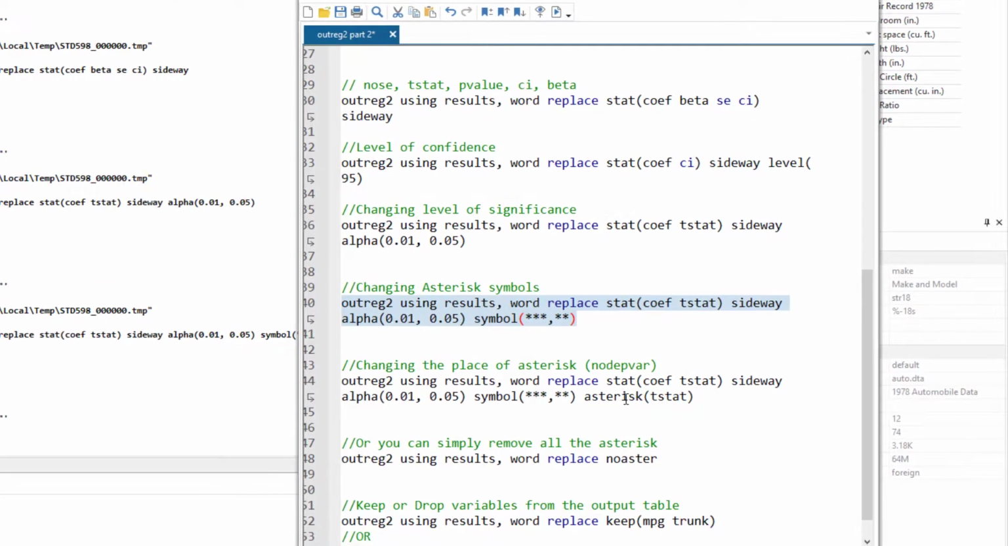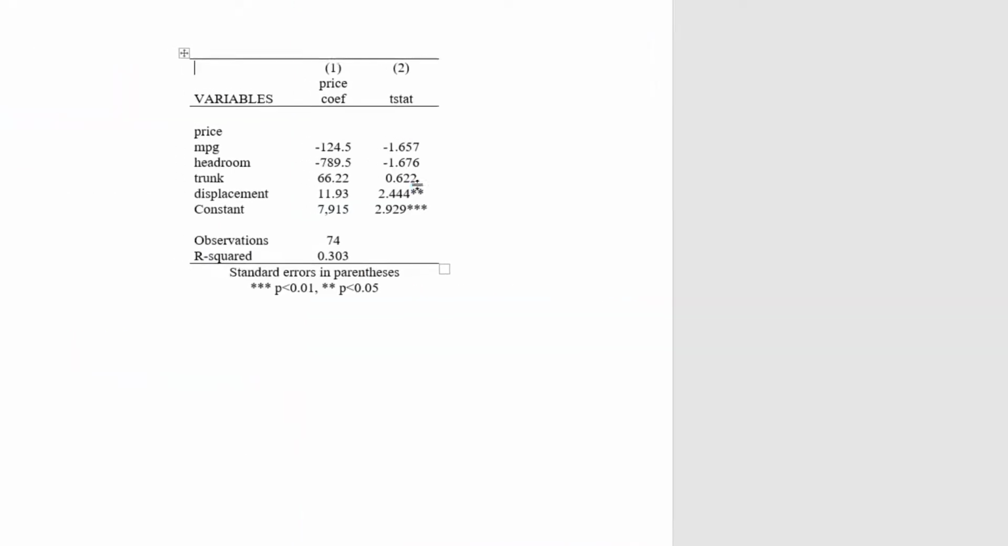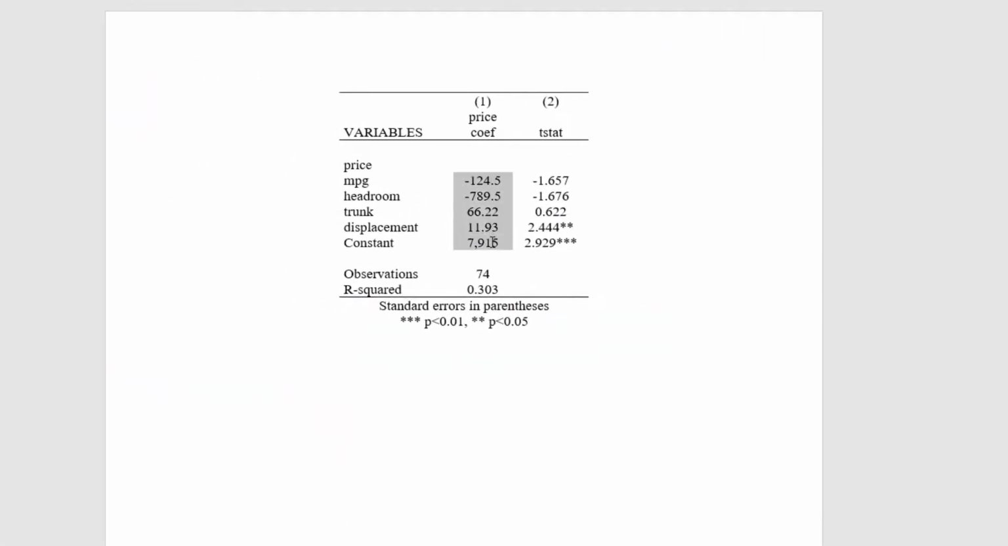Sometimes we would want the stars to be reported with the t-stat values rather than with the coefficient values, or with some other values. So the option we use is stars, and then we write the name of the statistic that we want it to be used with. Let me run this command. Now you can see that instead of the stars with the coefficients, we have the stars with the t-stat values.